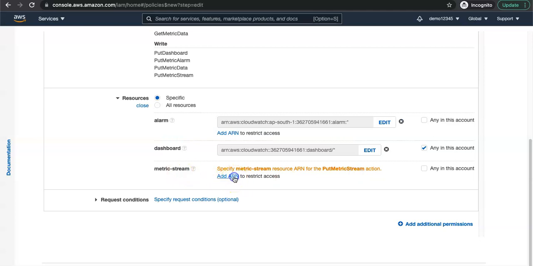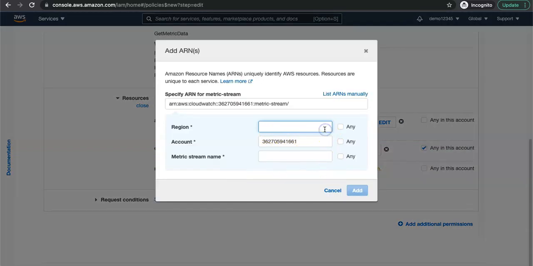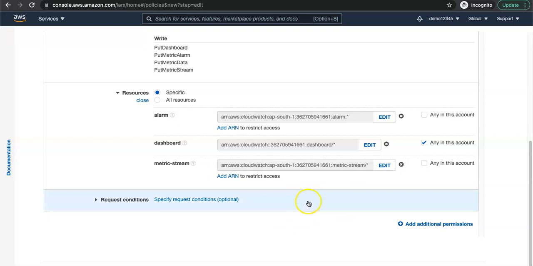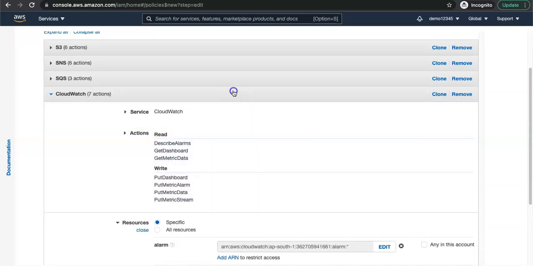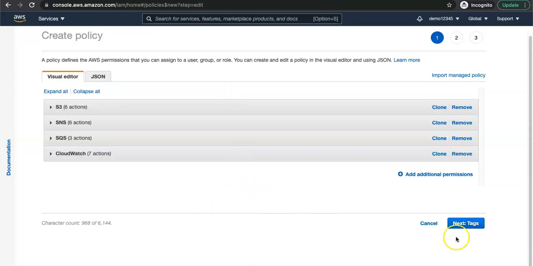And for metrics stream, AP-South-1 and metrics stream name, let's add. So with this, the active CloudWatch thing is also sorted.